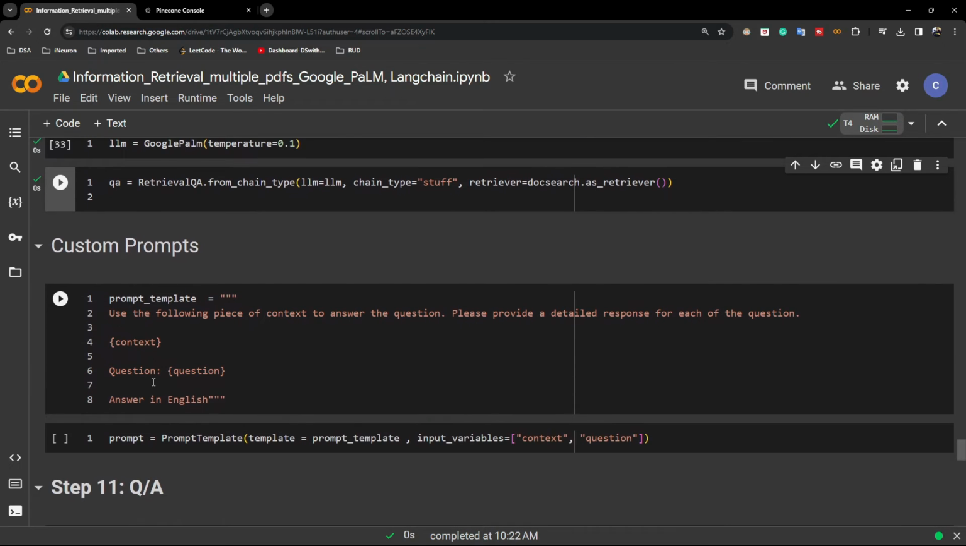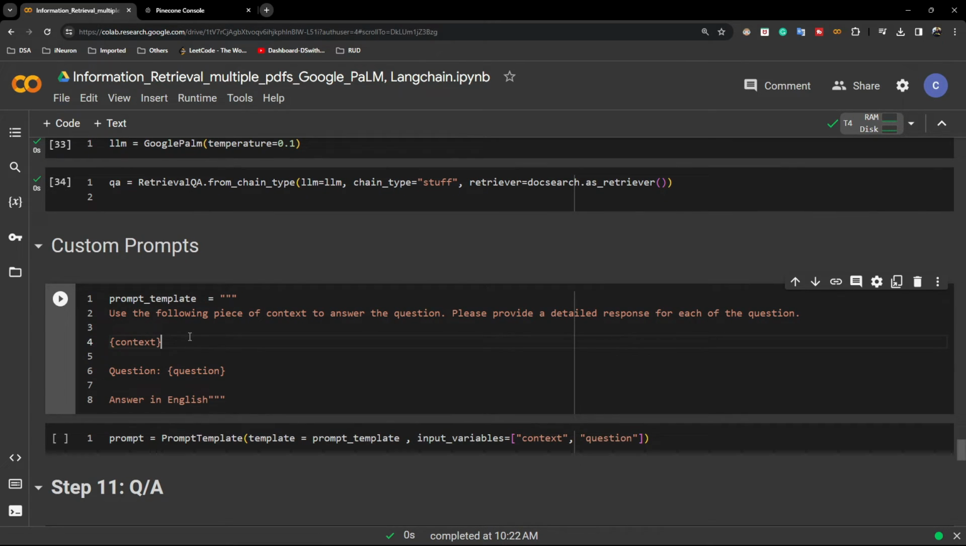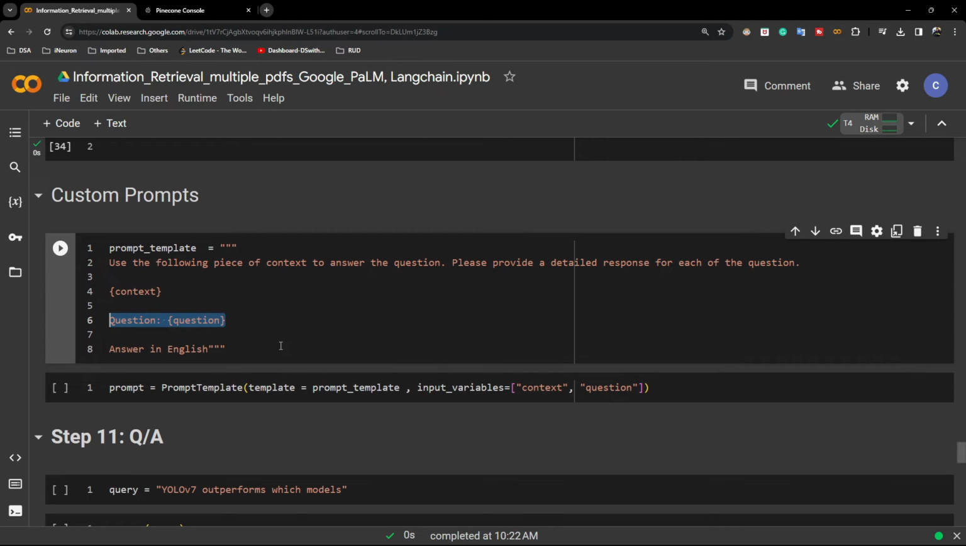Now here I have created one custom prompt. I'm just telling it, use the following pieces of context to answer the question. Please provide a detailed response for each of the questions. So this is the custom prompt I have given. Basically I'm telling my model that it will receive the question and it needs to give the answer in English.